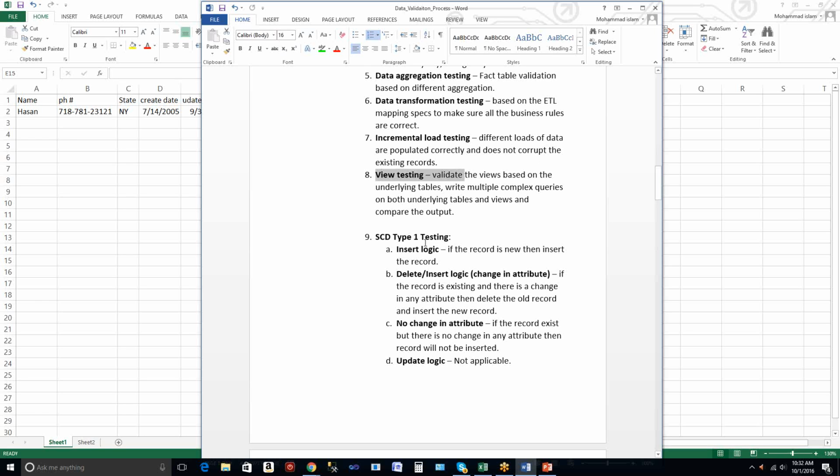Now view testing. View testing is, we create views for the reporting. Remember, the materialized view. So we need to make sure the view is correct also. Those are view testing. Make sense?